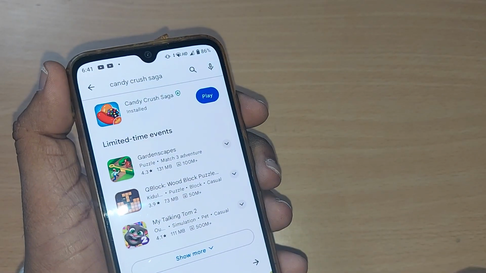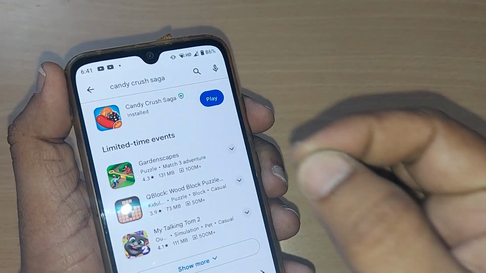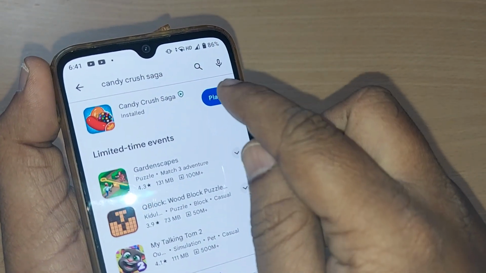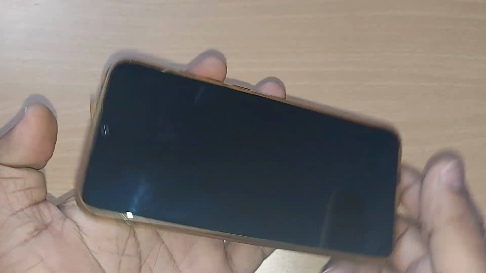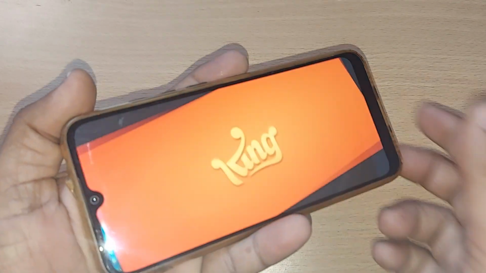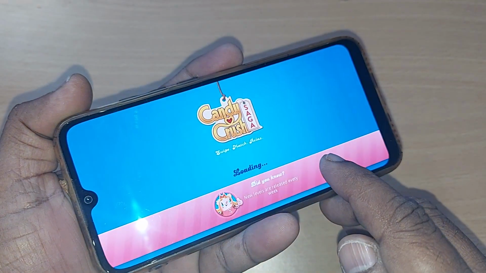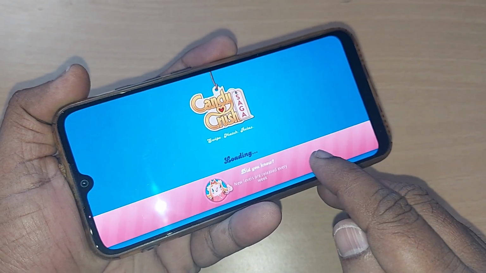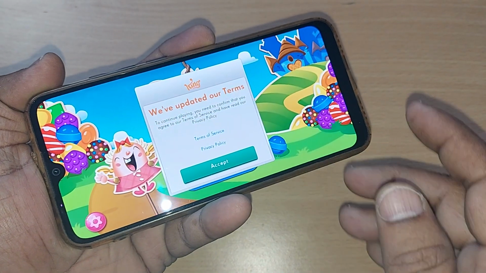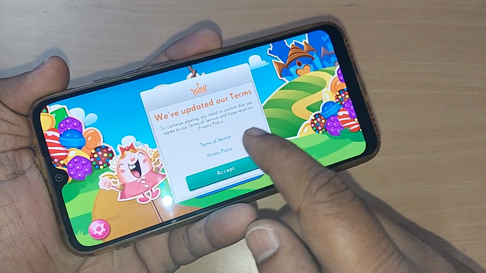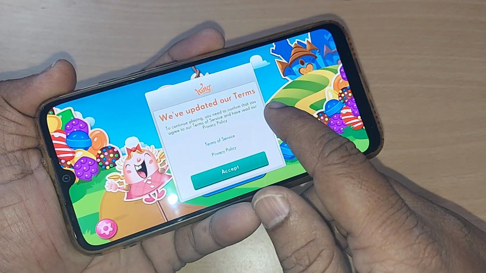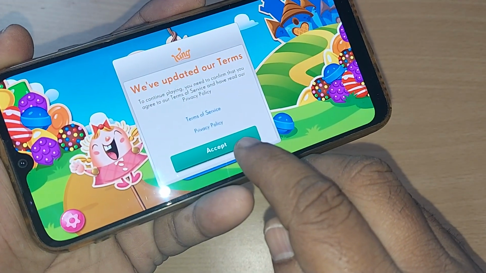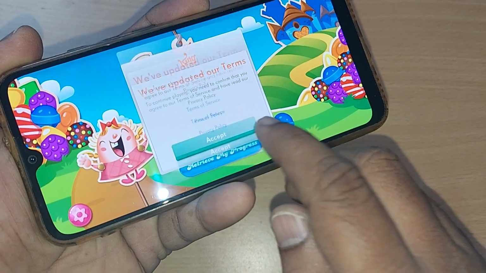That's all, boom, my Candy Crush Saga has been installed on my mobile, and I'm going to play it straight away. Just tap it here, and this would show you several options to play Candy Crush Saga. This is how Candy Crush Saga looks like, and we have updated our terms. To continue playing, you need to confirm that you agree to our terms and conditions. It's a privacy policy, just accept it, that's all.